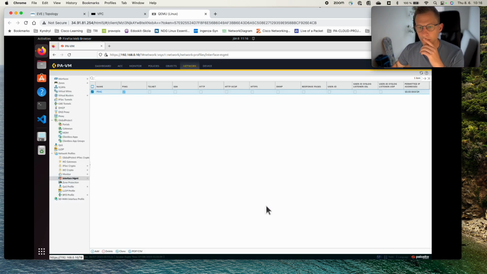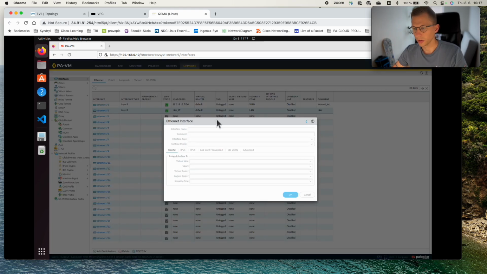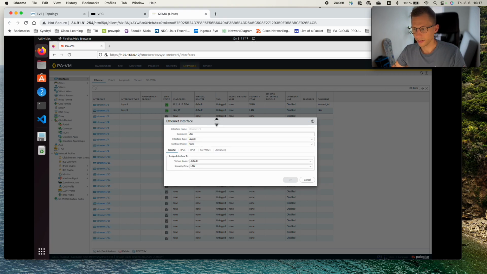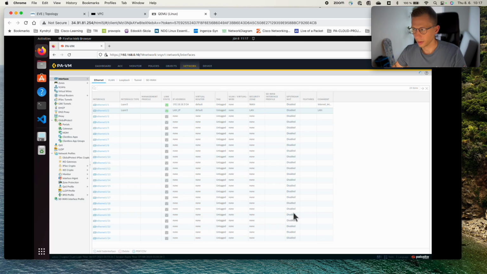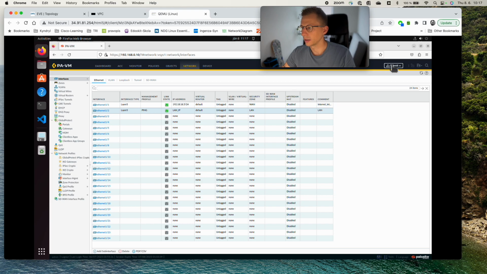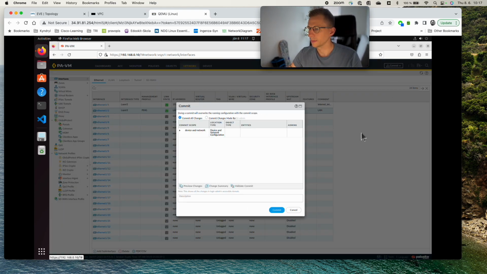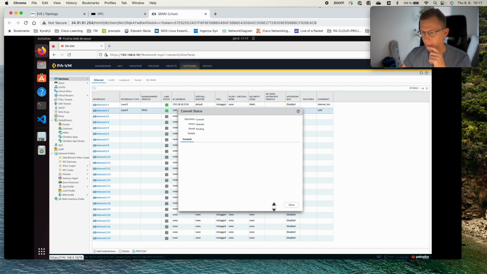I click OK. Now, if I go back to interfaces and click my LAN interface, the interface opens. Let's give it a second to refresh. Going back to advanced, under the management profile, if I drop down now, I should see my ping profile. So like that. Click OK. And now the last thing is to commit the configuration.